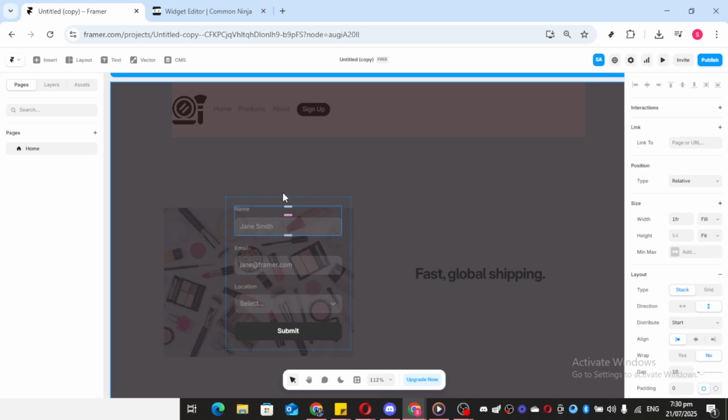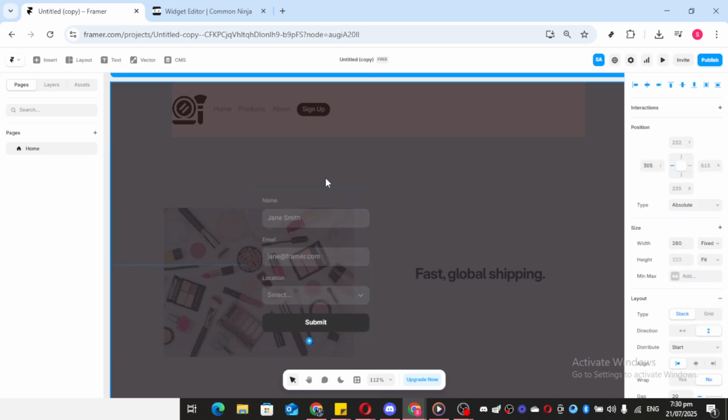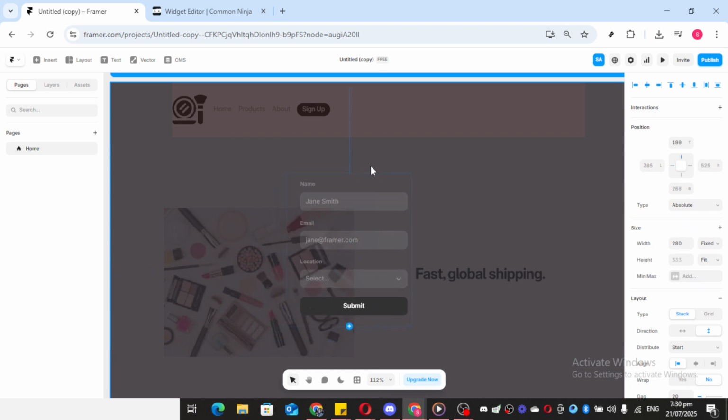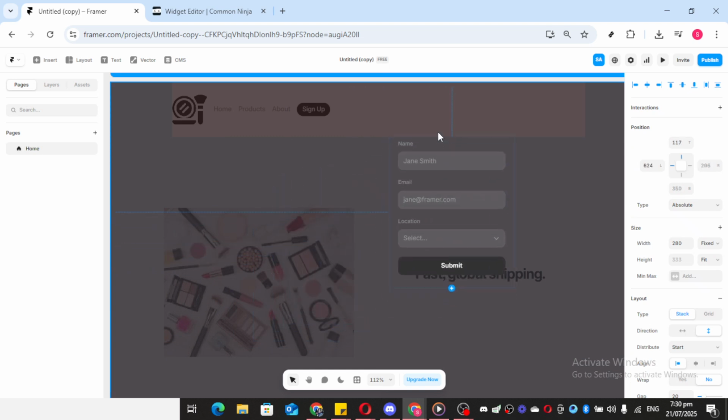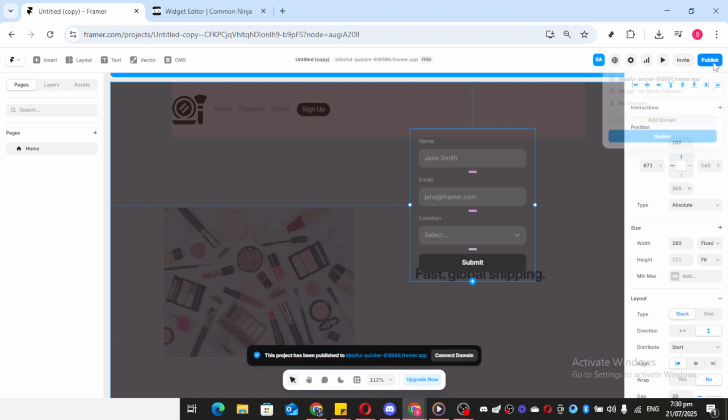Now that you've installed both the overlay and the form within your frame, ensuring everything looks just right, it's time to share your creation with the world. Look towards the top of the screen and find the Publish button. By clicking Publish, you'll make your project live and ready for others to interact with. This step is simple yet crucial for showcasing the functionality and design you've put together.